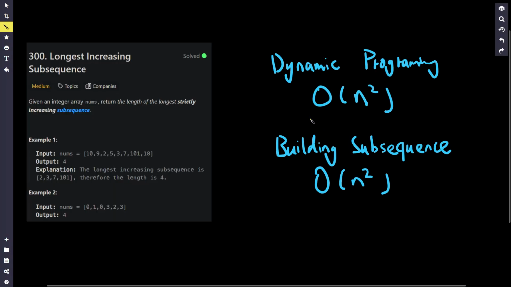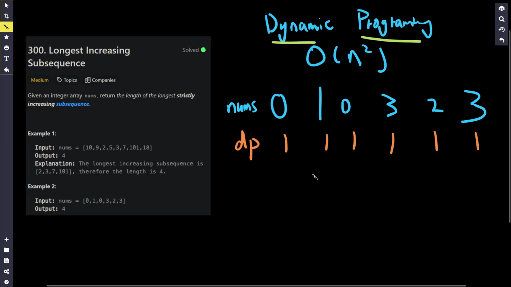There are multiple ways to solve this question. Next, I'm going to talk about dynamic programming and building a subsequence. Their time complexity is n squared. If we are given an array like this, we can first initialize a DP array with all 1s inside. This DP function means the result that we need to return from the longest increasing subsequence.